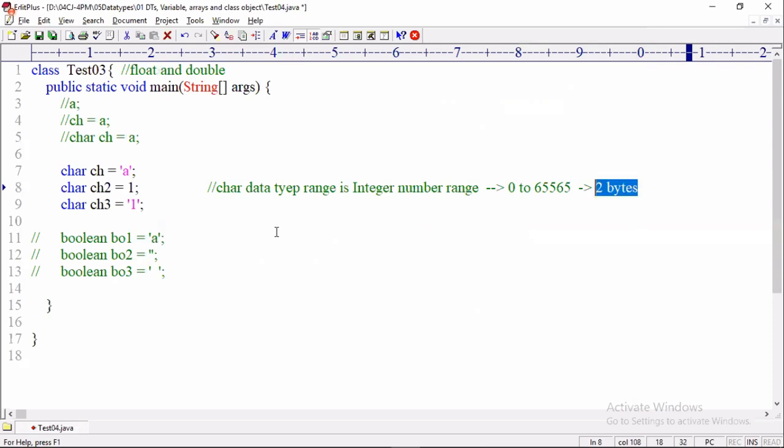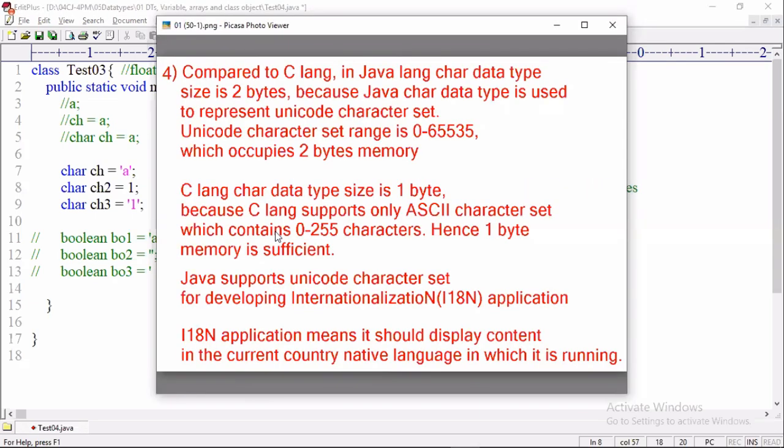So that's why char data type in Java takes 2 bytes, whereas in C language char data type range is 0 to 255. That means only 1 byte is sufficient. The Unicode character set range is 0 to 65,535, which occupies 2 bytes. C language char size is 1 byte, because C supports only the ASCII character set, which contains 0 to 255 characters. Hence, 1 byte of memory is sufficient. Are you catching my point?